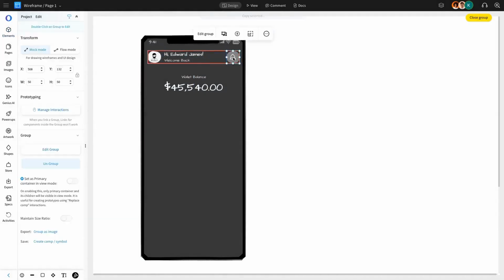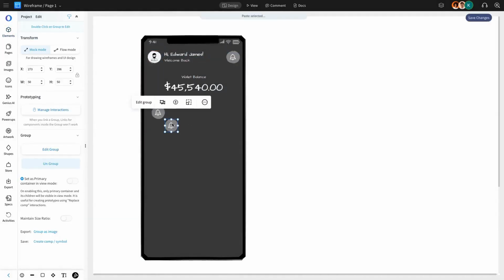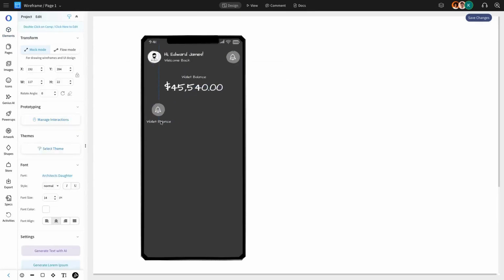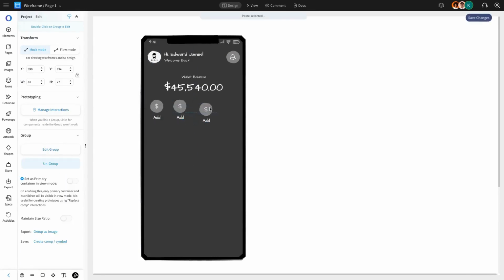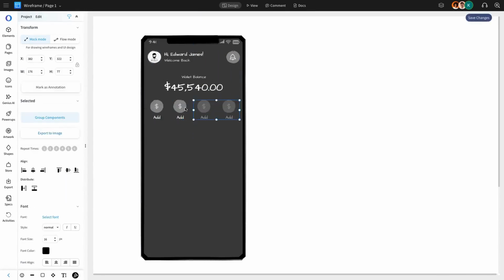For better usability, we'll add quick action buttons: add money, send money, receive money, and a scan QR code option. These provide users with instant access to common banking actions right from the home screen.